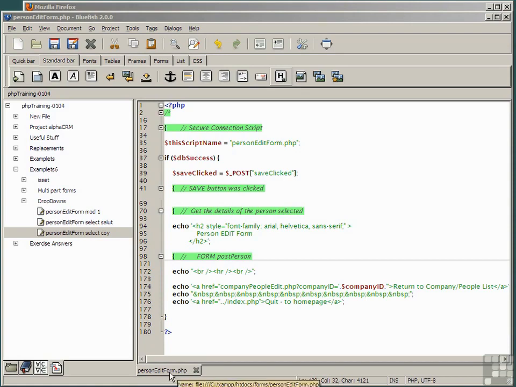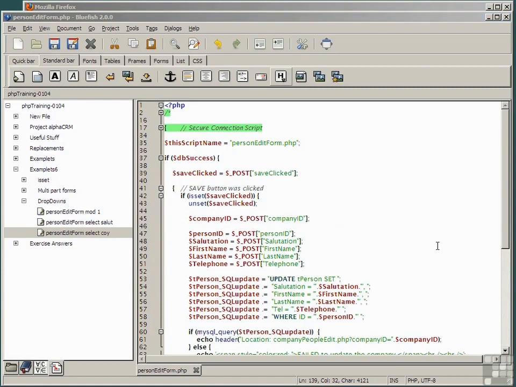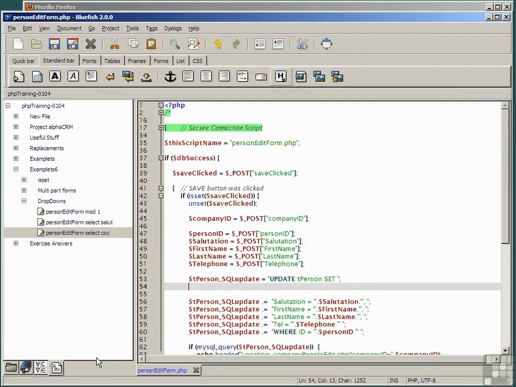So load the Person Edit form, and in the Save button was clicked section, we need to save any new company ID this time. So in the SQL statement update tPerson set, paste the new line, SQL update equals company ID set to the value company ID. Notice company ID with an uppercase C is the field name in the table tPerson. Company ID with a lowercase c is the value that's been posted from this form.